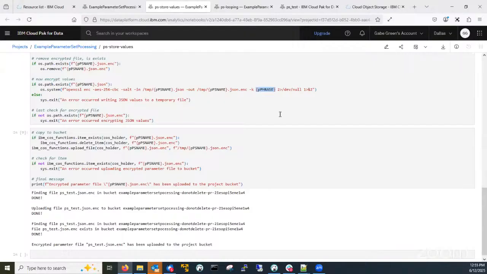Or if you want to just run this periodically and store the values and then retrieve them later, so you have an updated but your own version of these encrypted values somewhere that you could leverage, you could do that too. You just have to keep track of the passphrase.